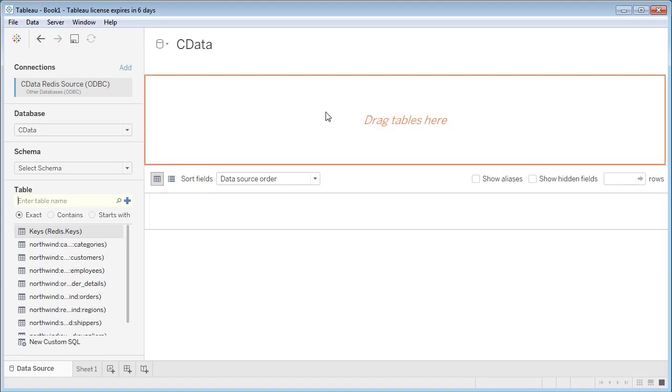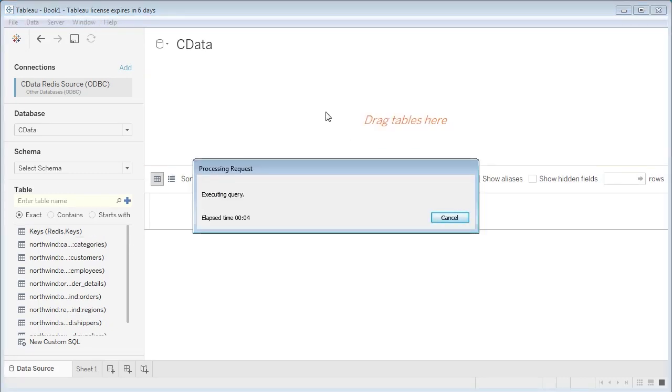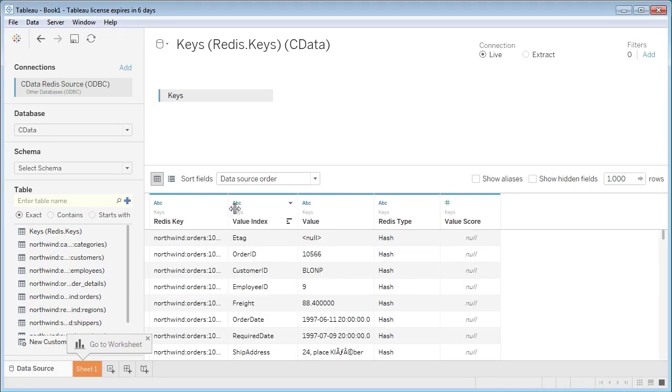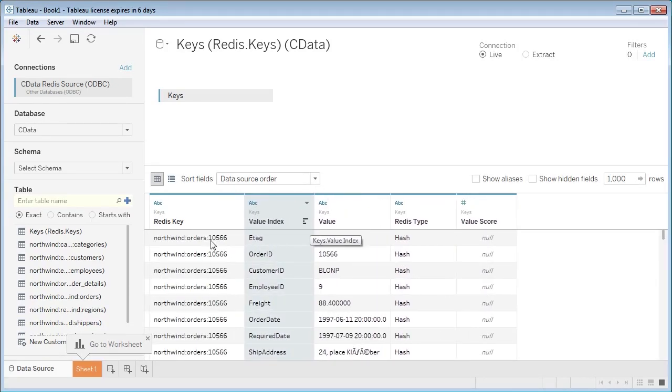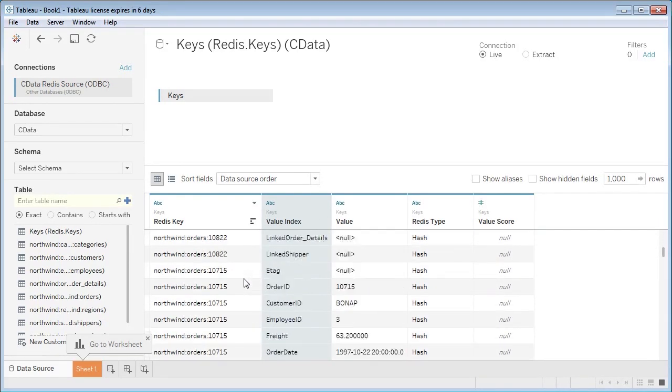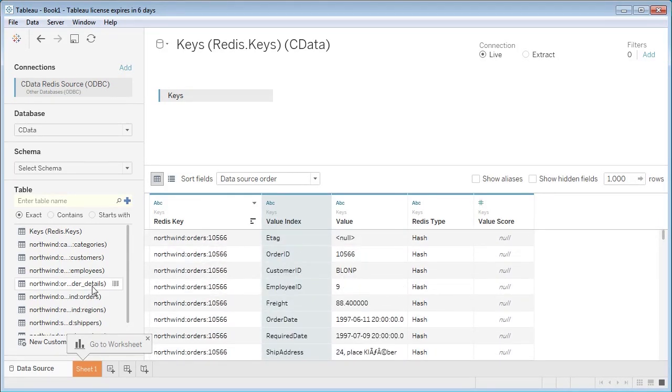We will start by previewing the Keys table, which contains all of the keys in our Redis instance. Each row in the table is a field, entry, string, or other item associated with a key. The data we have stored in our Redis instance is Northwind data. You can see all manner of orders, order details, and more in the preview.